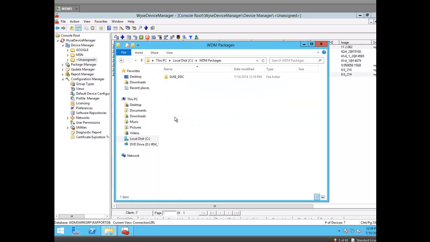But first, what we need to do is basically add our packages that define the configuration for these groups. And I've created a couple already, so let's go look at those on my C directory. You'll see I've got two Rapport WDM packages called MSN and Google. And the way this works is there's basically a script file, which is nothing more than a text file, and then a folder containing the files and such associated with that script. So I've got one called MSN and one called Google.